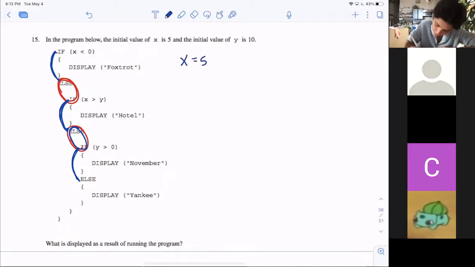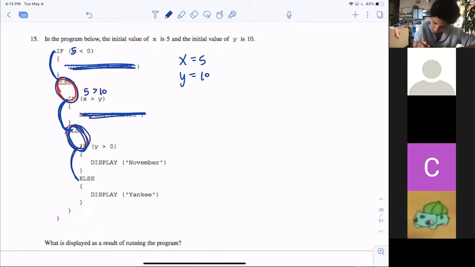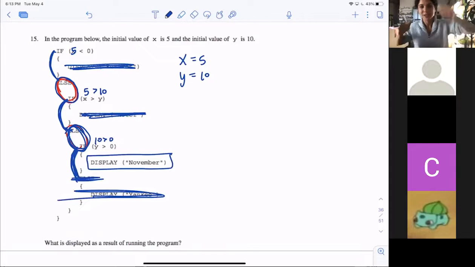If X is 5 and Y is 10, I'm going to check: is X less than 0? No, 5 is not less than 0. That's false. So I immediately jump to my next else and check the else if: is 5, that's X, greater than Y, which is 10? Again, that's false. So I'm not going to do that line and I'll automatically skip to the next check. Is Y greater than 0? Is 10 greater than 0? That is true. And if it's true, you'll do the line after, and if there's an else connected, you skip that. It's one or the other. And so November was the answer. Good job.